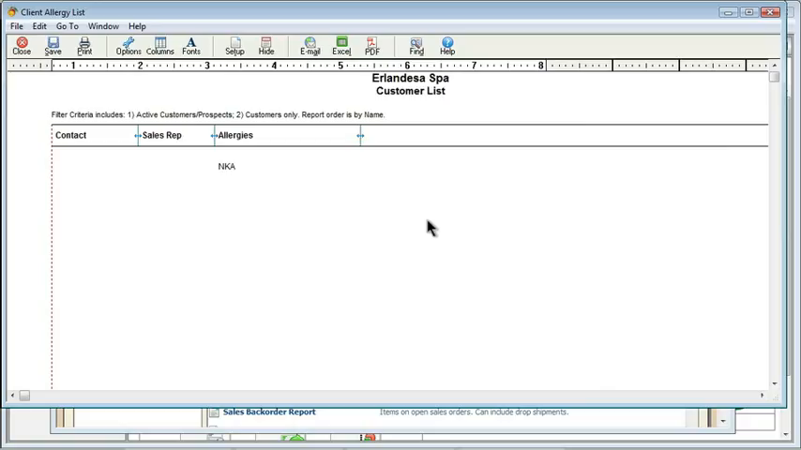Now granted, it is not very exciting right now because remember, our Erlandessa Spa company file doesn't have that much information in it. Obviously, it only has one customer, and for that customer that has NKA, it's a company because the individual name isn't showing up. So we need to do a little bit more work of filling in our customers as well as maybe tweaking this report a little bit to get it to show up the way that we want.